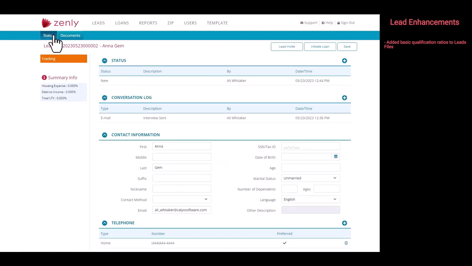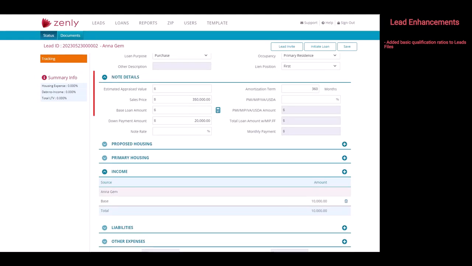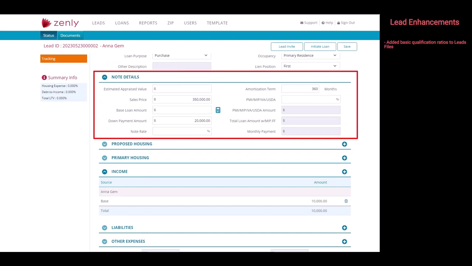And inside the Leads area, we've now expanded and given the ability to do basic qualifications, and it has a summary info of some of your ratios on the left. I'm going to add some note detail information into this file so we can get some ratios going.